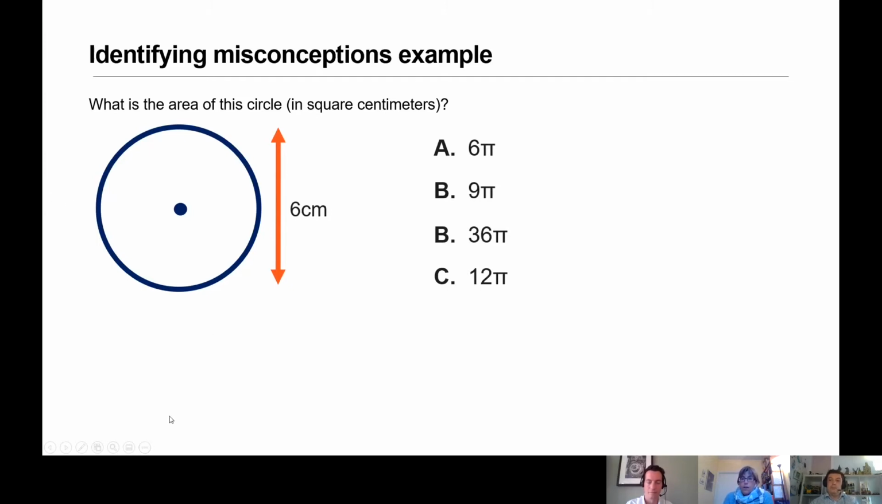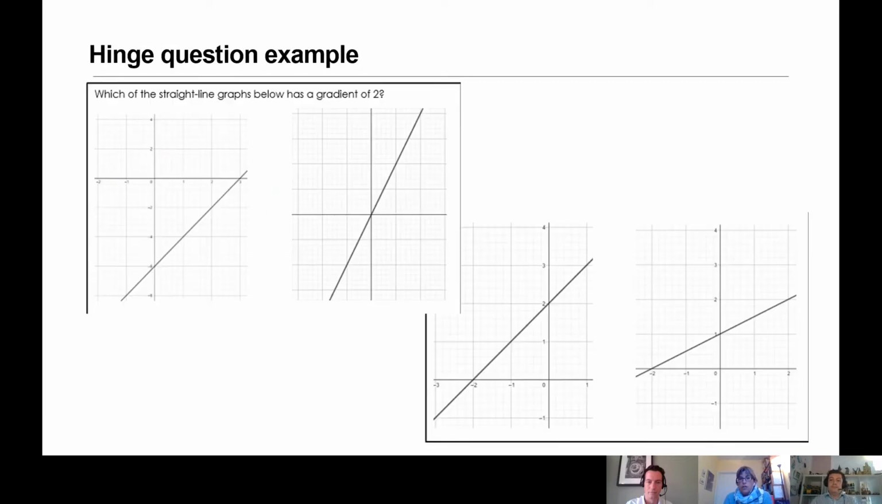And the other type that I've been looking at a lot is something called hinge questions. These are multiple choice questions, and you can read a lot about these by Dylan Wiliam, and they're beginning to appear on the web now. A hinge question is a carefully designed multiple choice question.